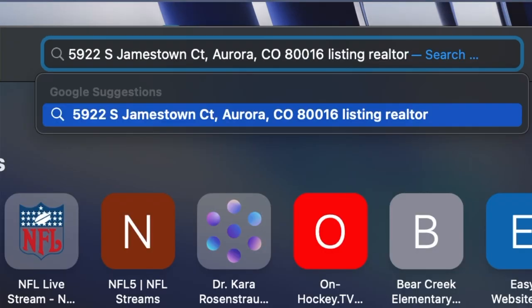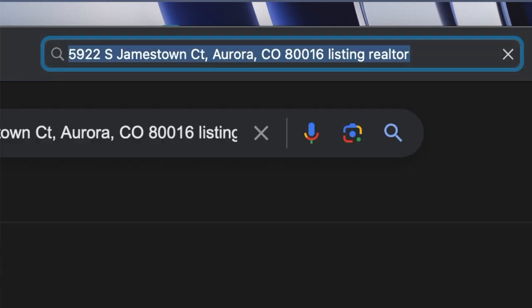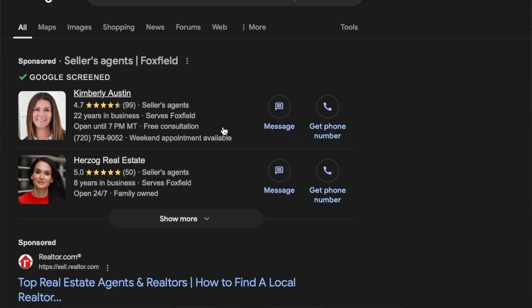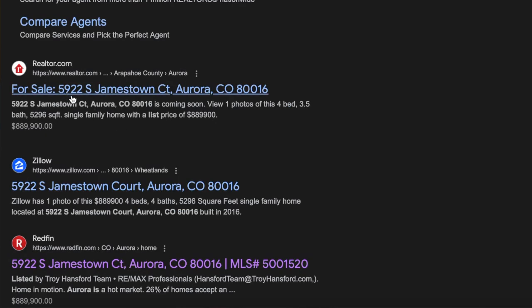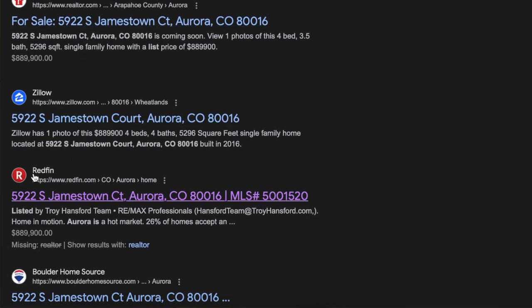After that, you want to type in listing realtor and go ahead and do your search. Now, this is going to come up with some sponsored things which you can ignore, and start looking for these websites that are realtor websites, property websites like Zillow, like Redfin. So the one that I usually like is Redfin. That usually gives me the most information that I'm looking for.